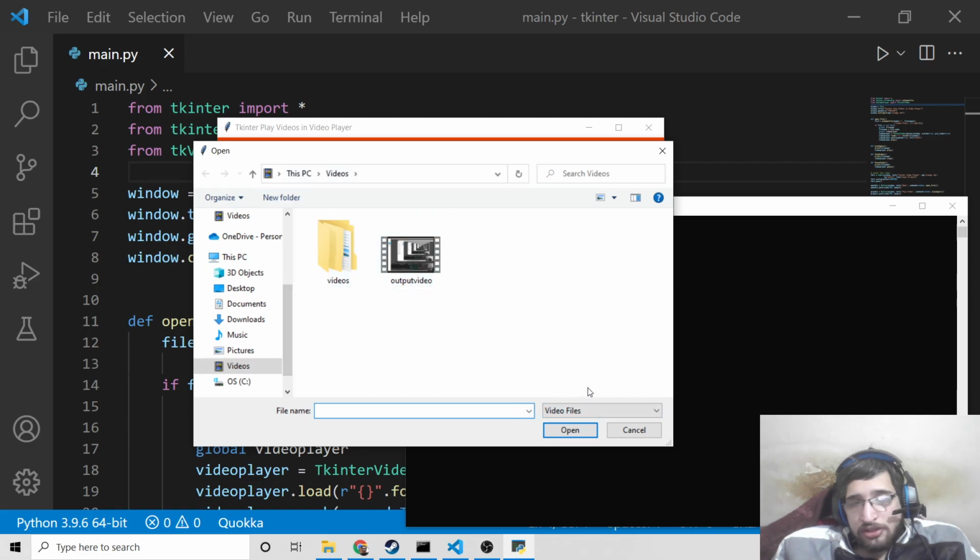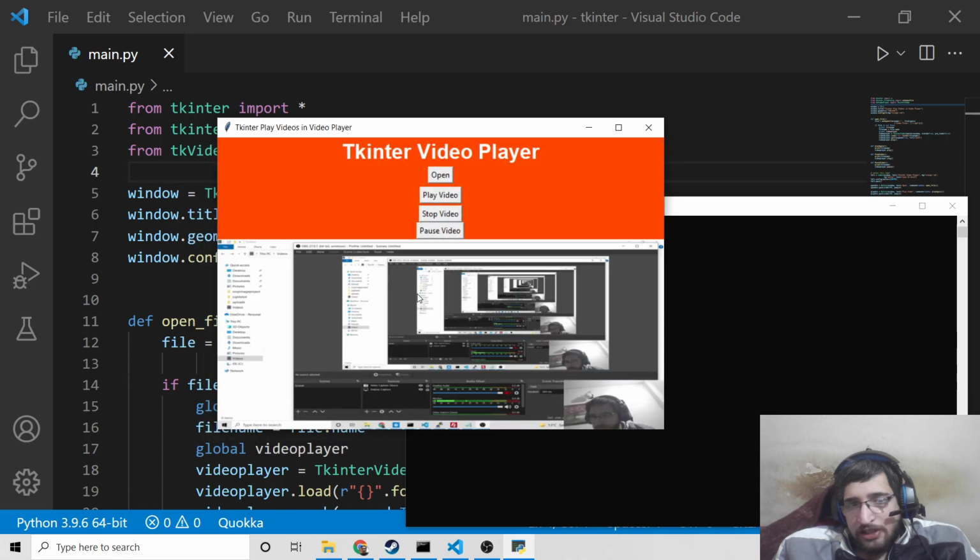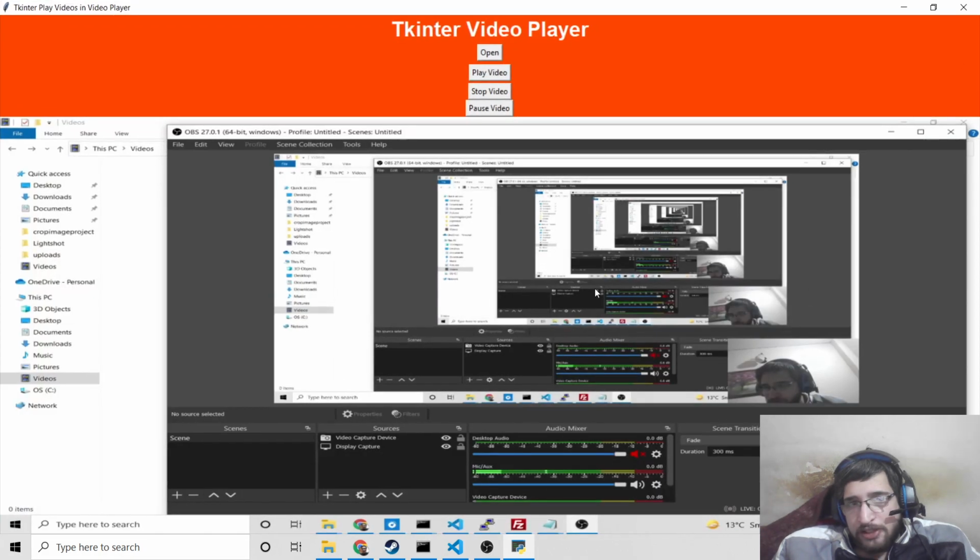All the extensions are supported: MP4, AVI, MOV, all that stuff. You can see only one video file is there, which is this MP4 file. It's a 30-second video. If I select this file, you will see it will play here inside this video player.